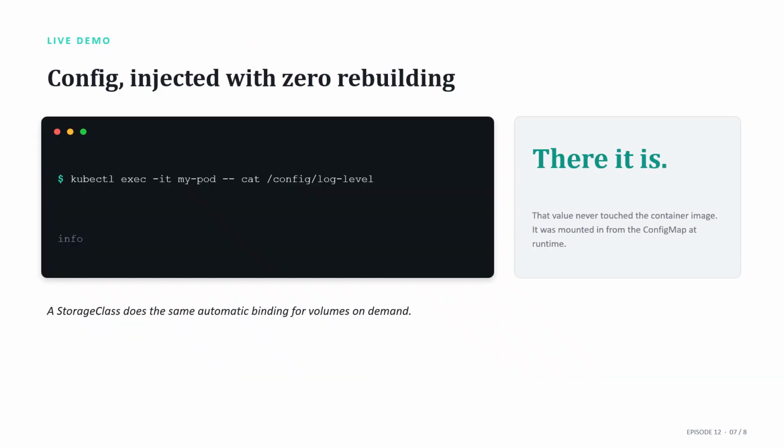Let's watch this in practice. We create a config map with one key, mount it into a pod as a file, then exec into that pod and cat the file. And there's our configuration value, injected with zero rebuilding, sitting exactly where we told it to appear.